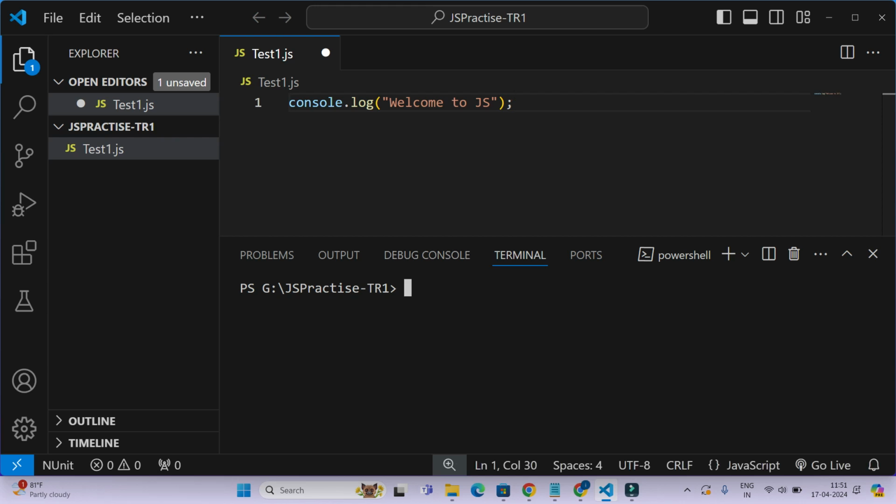Now to run this program, just check the node version first. Before running the program, check whether node is installed or not. Whenever Node.js is installed, you'll get the version which is installed. If you get a version like this, that means node is installed in your machine successfully. There are a lot of videos online. You can go and check how to install Node.js and how to install VS Code.